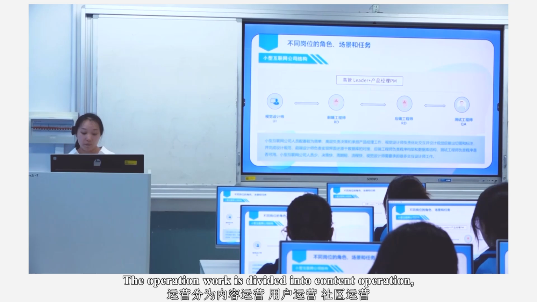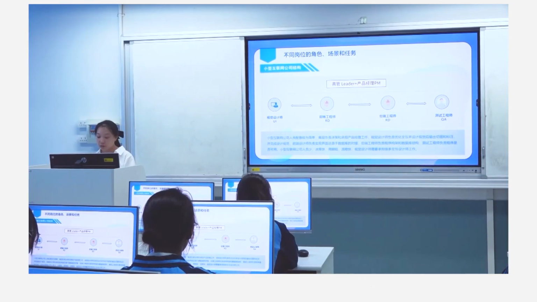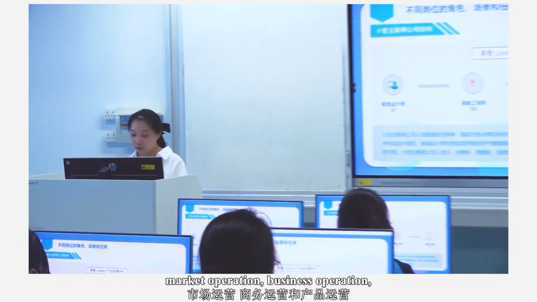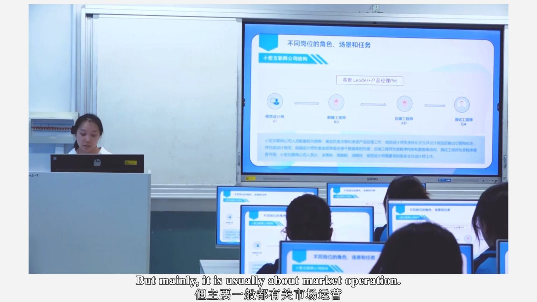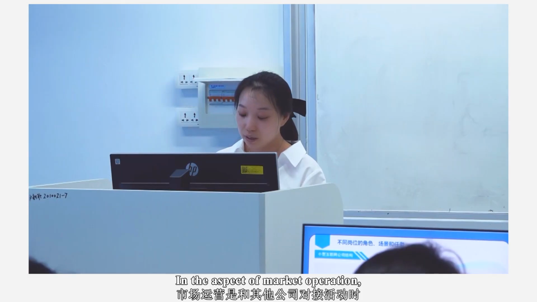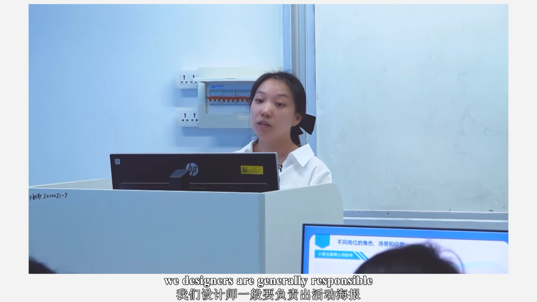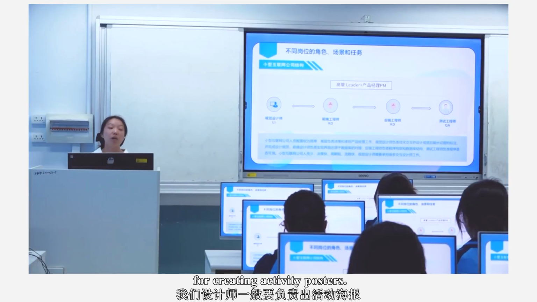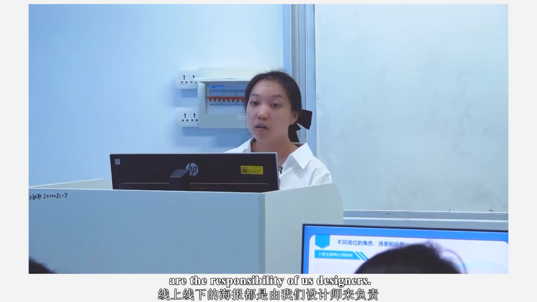The operation work is divided into content operation, user operation, community operation, market operation, business operation, and product operation. But mainly, it is usually about market operation. In the aspect of market operation, when docking activities with other companies, we designers are generally responsible for creating activity posters. Both online and offline posters are the responsibility of us designers.